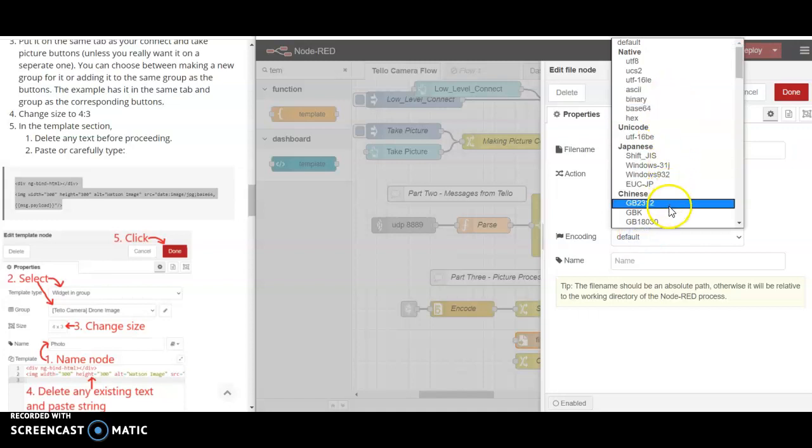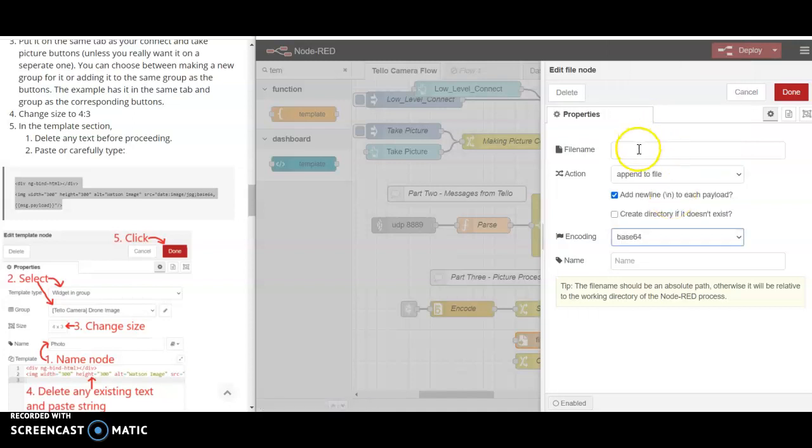The file should be encoded as base 64, and we can name it home/pi/pictures, with an S. That's often left off. And then Tello/Tello. So in our home pi pictures folder, we're going to create a new folder named Tello and a new photo named Tello.